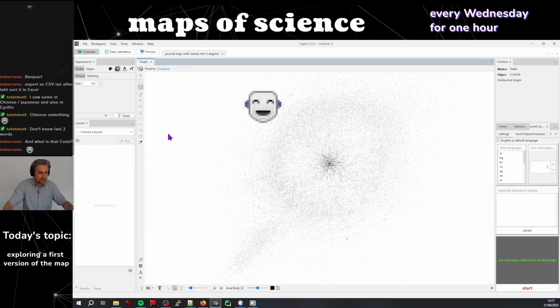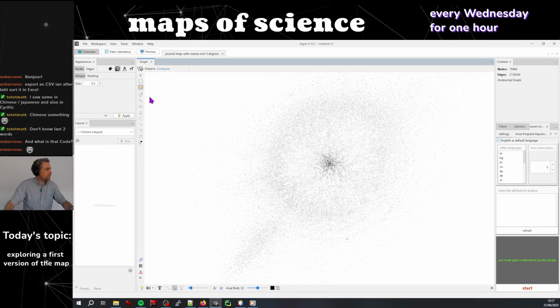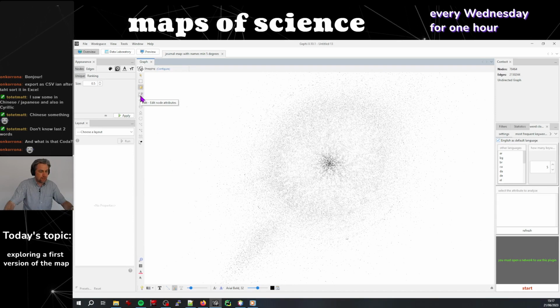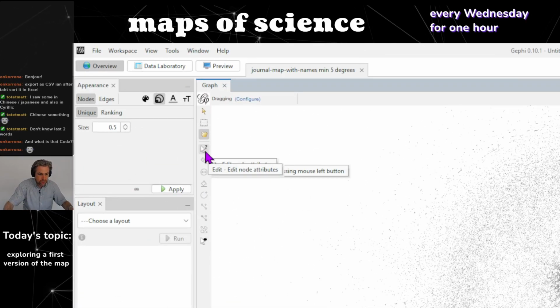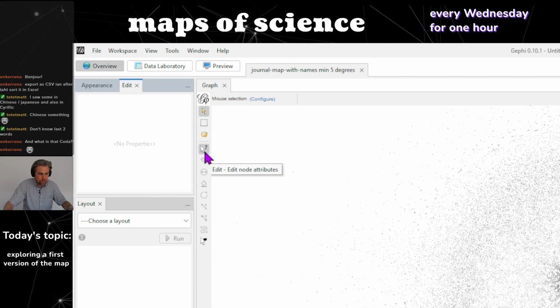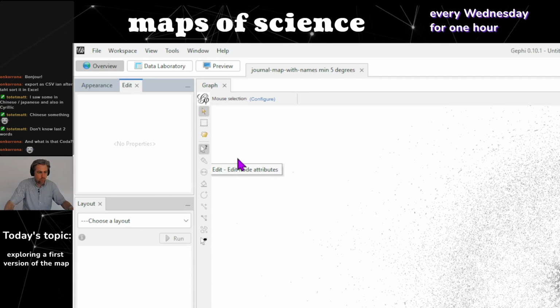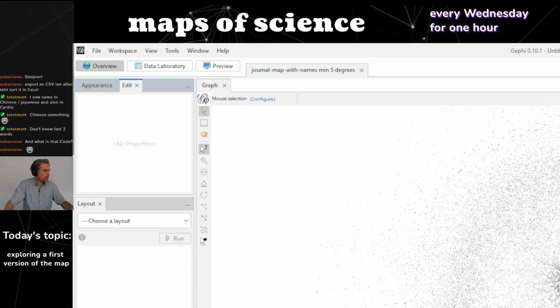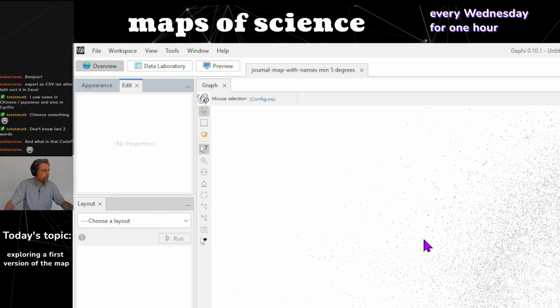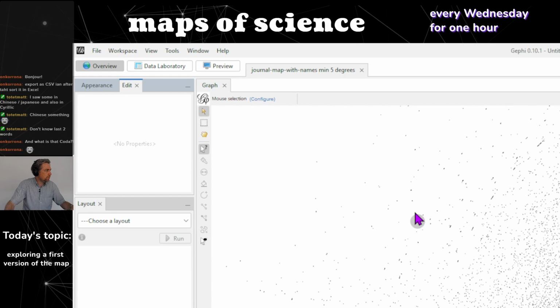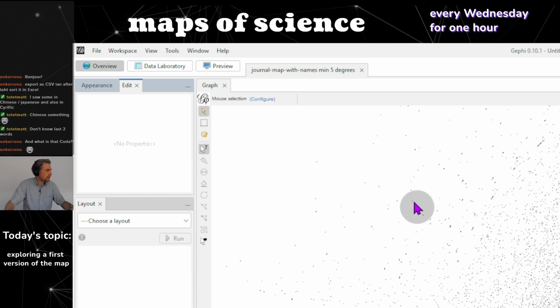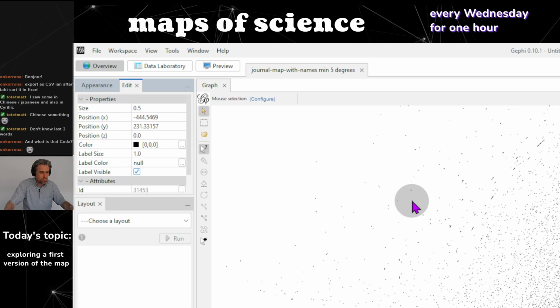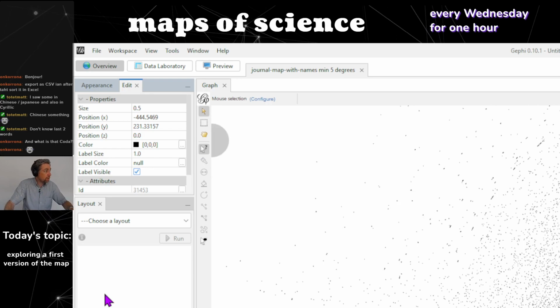Yeah, exactly what's here. So the first way would be to select this icon here, edit node attributes. So you click there, and once you do that, you can then zoom in. You can zoom and then you can click on a given journal. So I just clicked, and I was lucky because when the dots are so small, it's super hard.